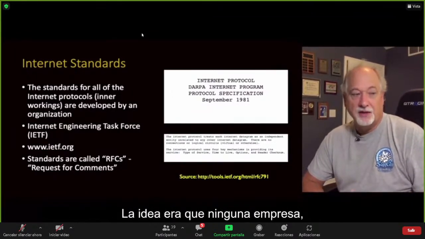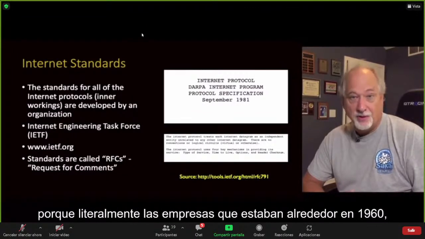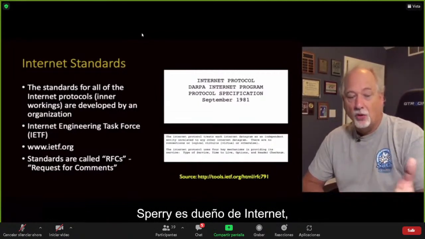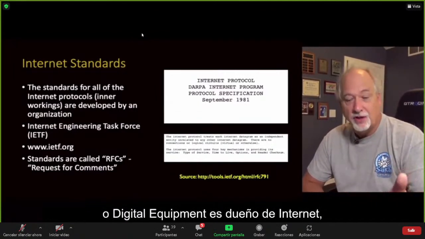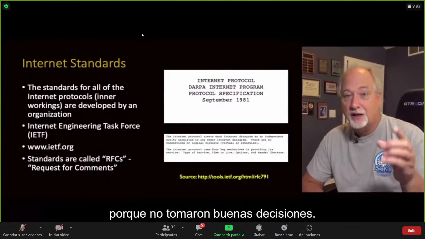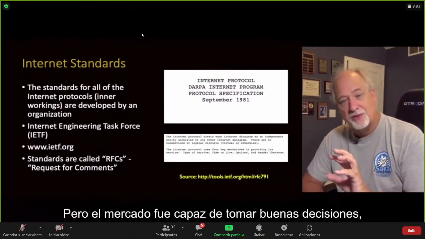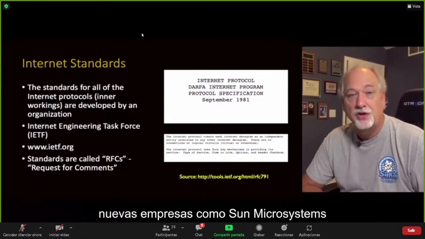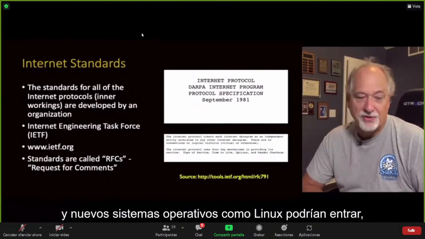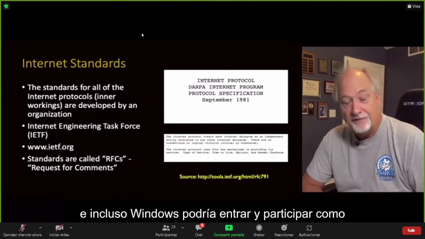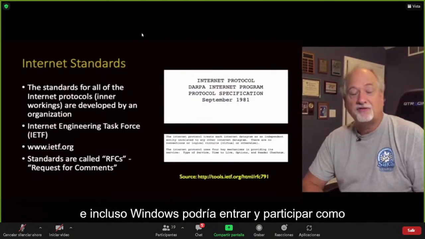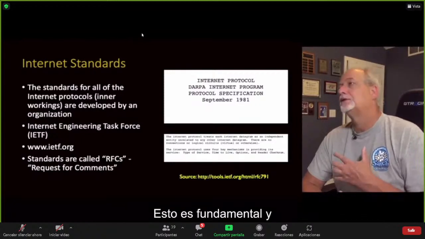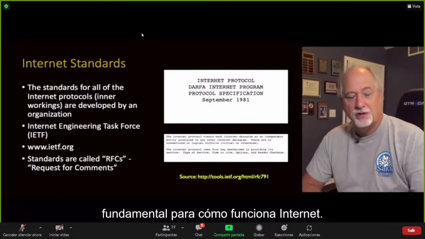And the idea is that no company owns it. Literally the companies that were around in 1960, if they had said Burroughs or Sperry owns the internet, or Digital Equipment owns the internet, they're all out of business because they didn't make good choices, but the market was able to make good choices. And because the commons were these open standards and open specifications, new companies like Sun Microsystems and new operating systems like Linux could come in, and even Windows could come in and participate as full participants because they just read these specs and all of a sudden they're interoperating with everybody else. This is fundamental and foundational to how the internet works.